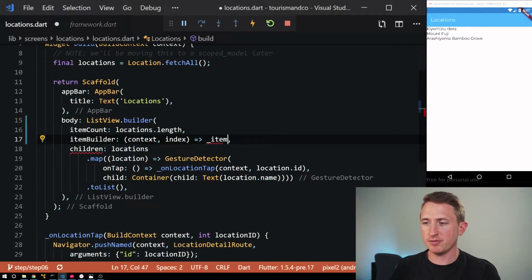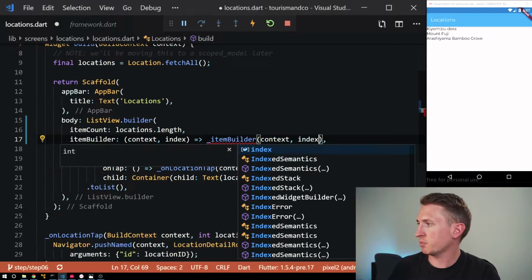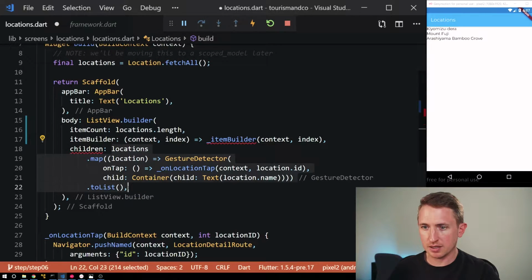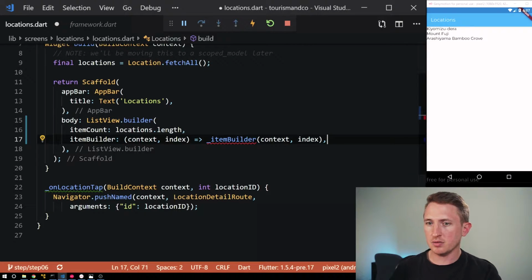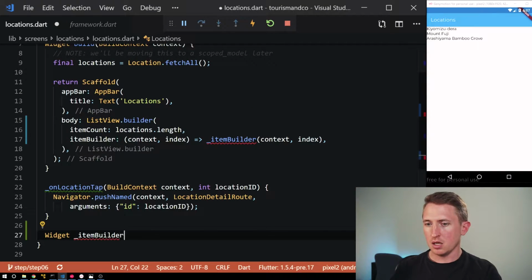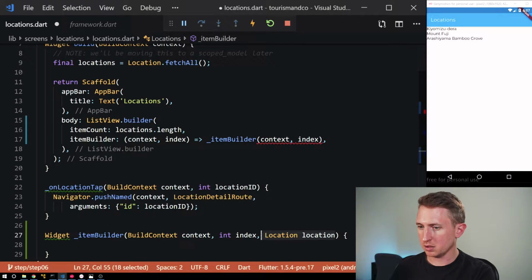And then I'm going to implement a custom function that's going to be a private function called _itemBuilder. And we're going to pass in our context and index. Let's copy this children here. We're just going to take this whole blob here and remove it, and go down and implement our item builder. So it's going to return a widget, and it's going to take a build context and index and location. Actually, I don't want this here. I can simplify that.